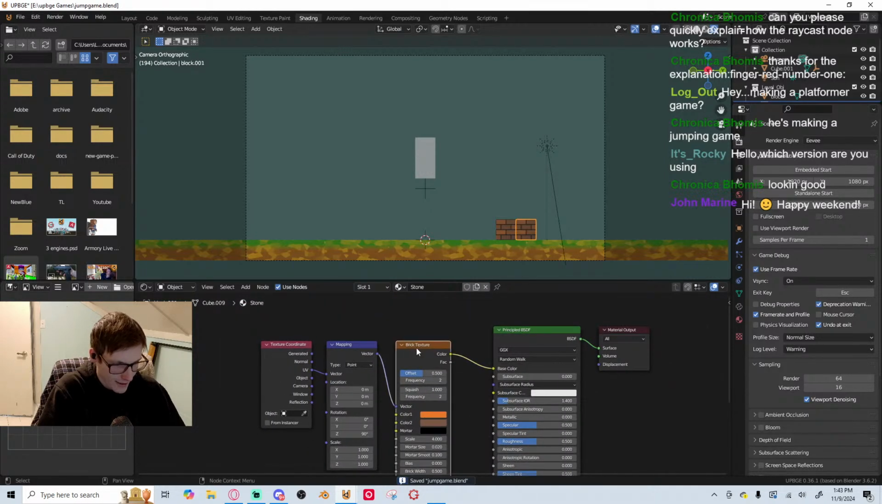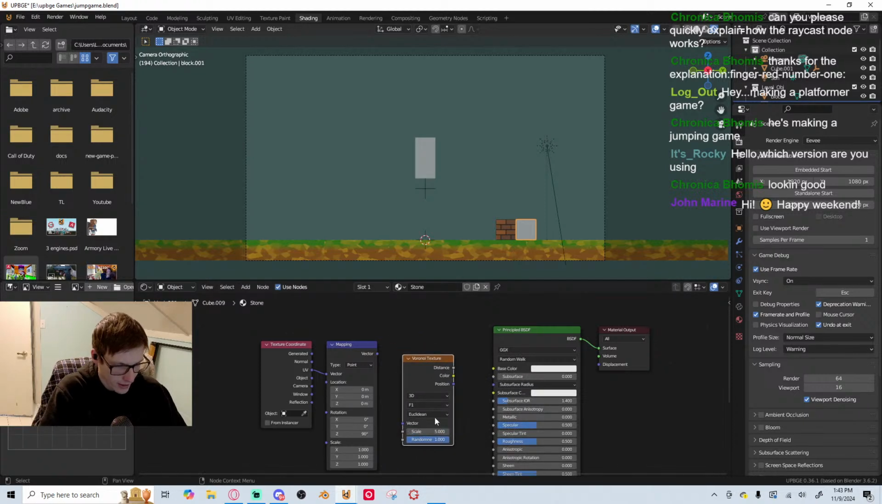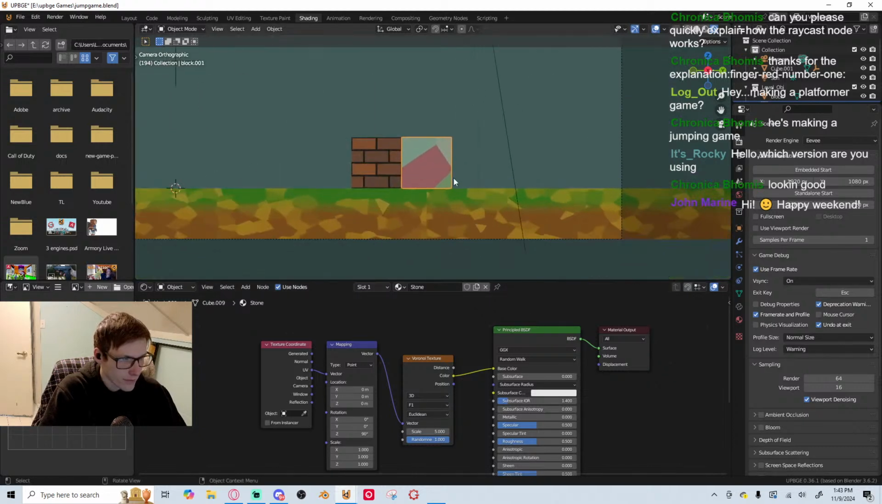Okay, let's take this and get rid of that. Let's do a Voronoi again. And this should be able to give us a pretty nice looking stone texture. And we'll just connect the vector in there. And we can scale it up just slightly.